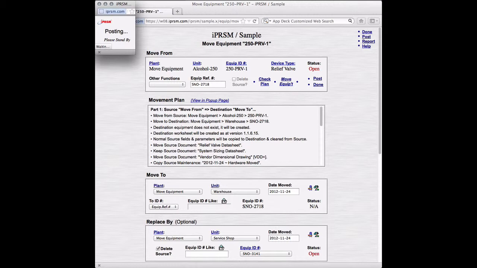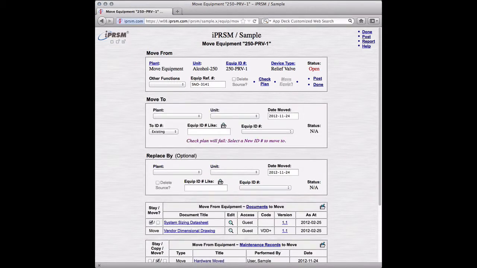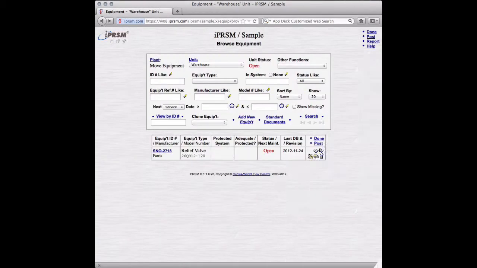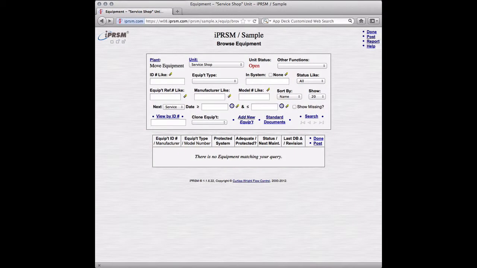When the operation is complete, iPRSM automatically takes us back to the equipment view for 250 PRV1. Note that the location Equipment ID 250 PRV1 is once again occupied by the original valve. The following changes have also taken place. The old replacement valve is back in the warehouse unit, and the service shop unit contains no equipment.